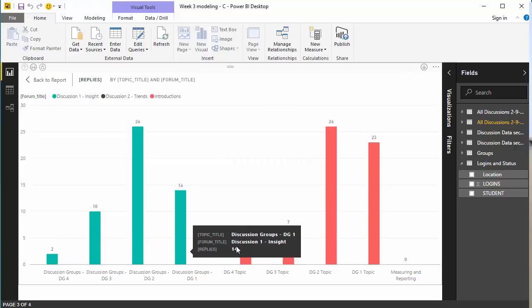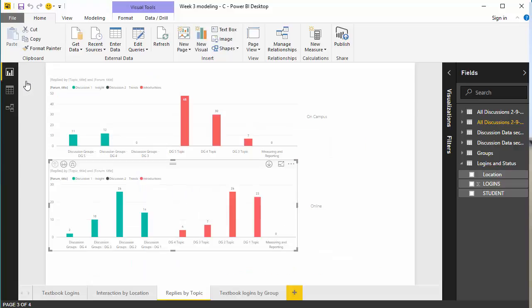So I want to see these numbers of threads and replies go up in this discussion, because that's what it's going to take for you guys to be successful in this. Now, the next thing that I was able to do is look at textbook logins by group.